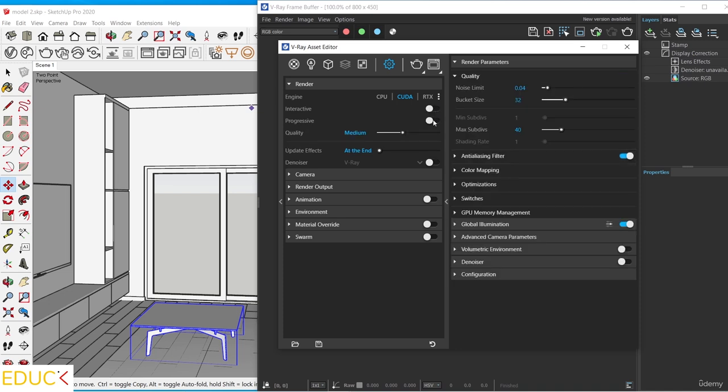Progressive render is a quick preview of the visualization, and if the interactive and progressive render is turned off, then we can create the final visualization. For now, I will enable progressive render.